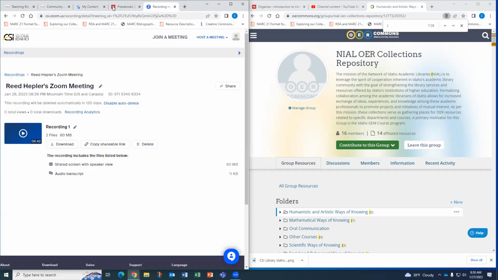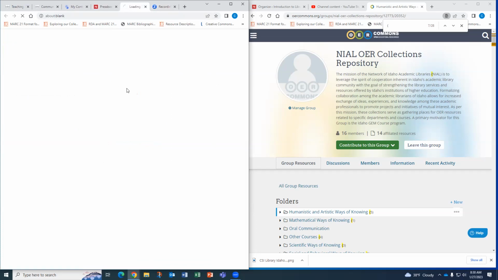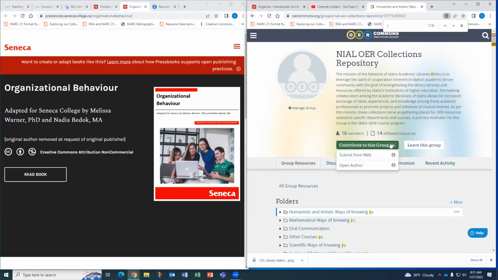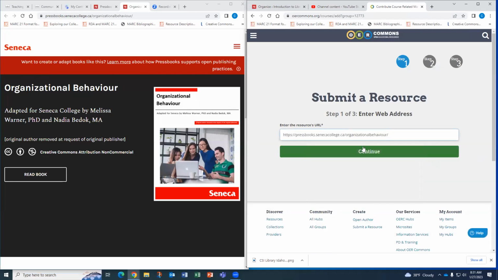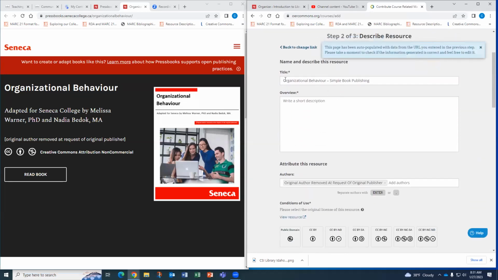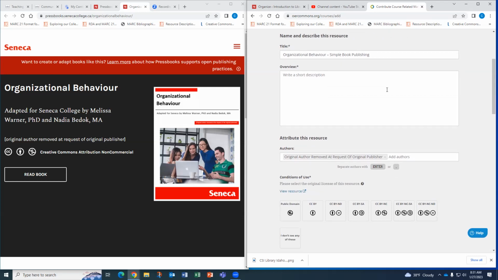So there's that. But what if an item is not in OER Commons? You click Contribute to this group, Submit from the web, and put in the URL. Then a title pops up, automatically populated from the data. You see that the original author was removed at the request of the original publisher. You can see here the editors and the adapters. We can put that in here.